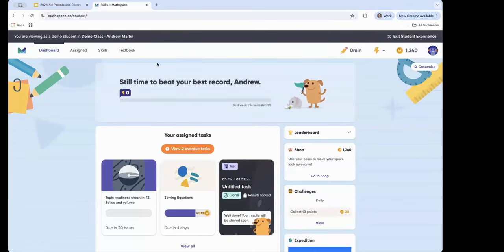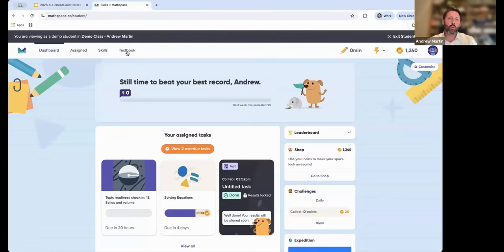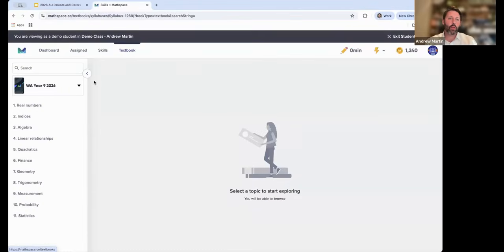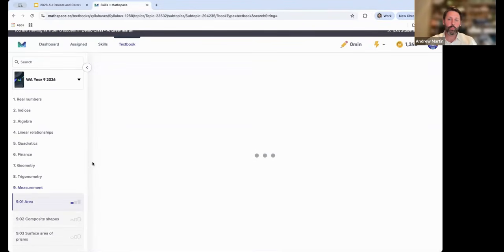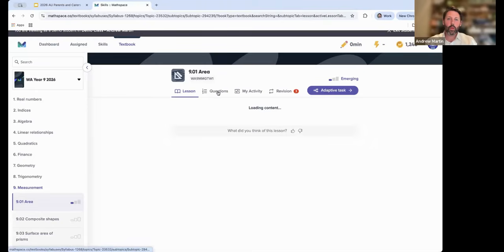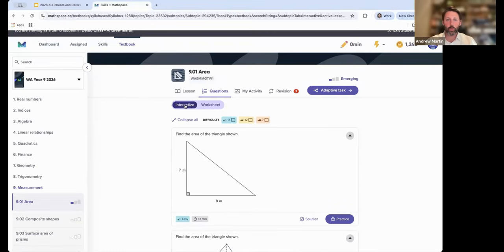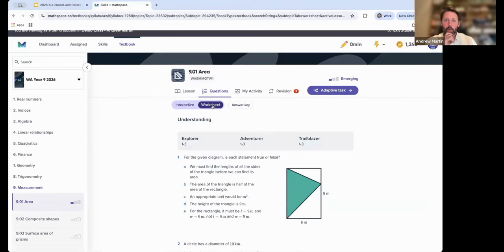A few parents and carers have been asking whether there are opportunities for pen and paper practice, if the students would like to do that, and how they could find that. Yeah, so in a student's digital textbook, if they go into a particular topic, let's say we go into area, the students have this questions tab here. They've got two sets of questions. They've got interactive questions, which are the ones that they would work on their device. But there's also this worksheet available here as well.